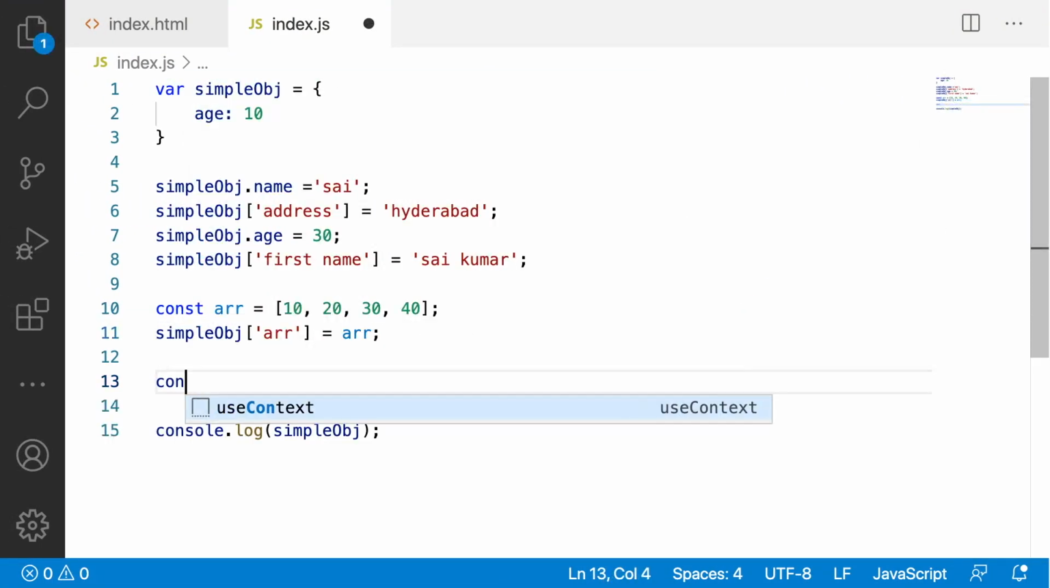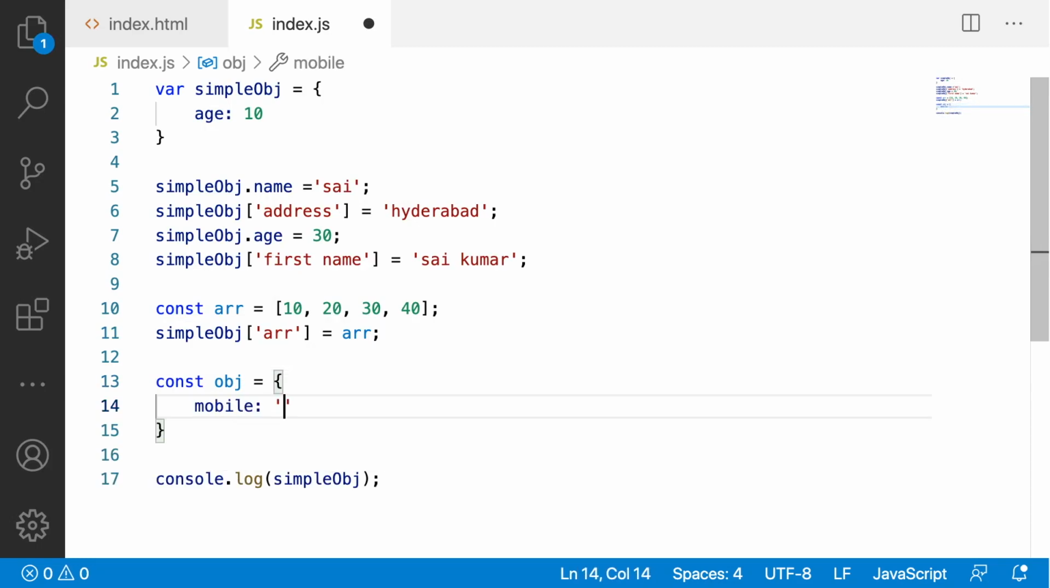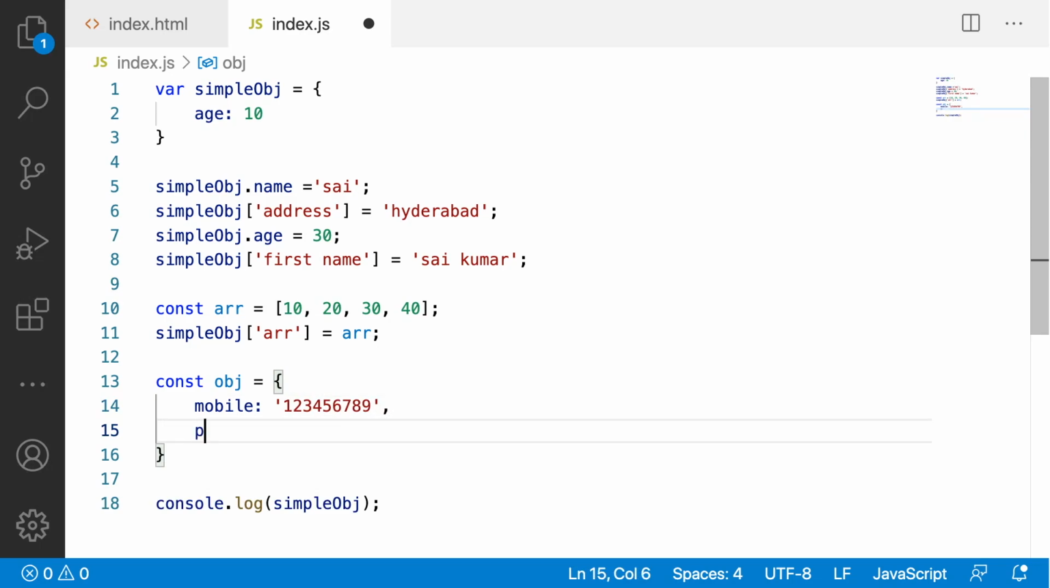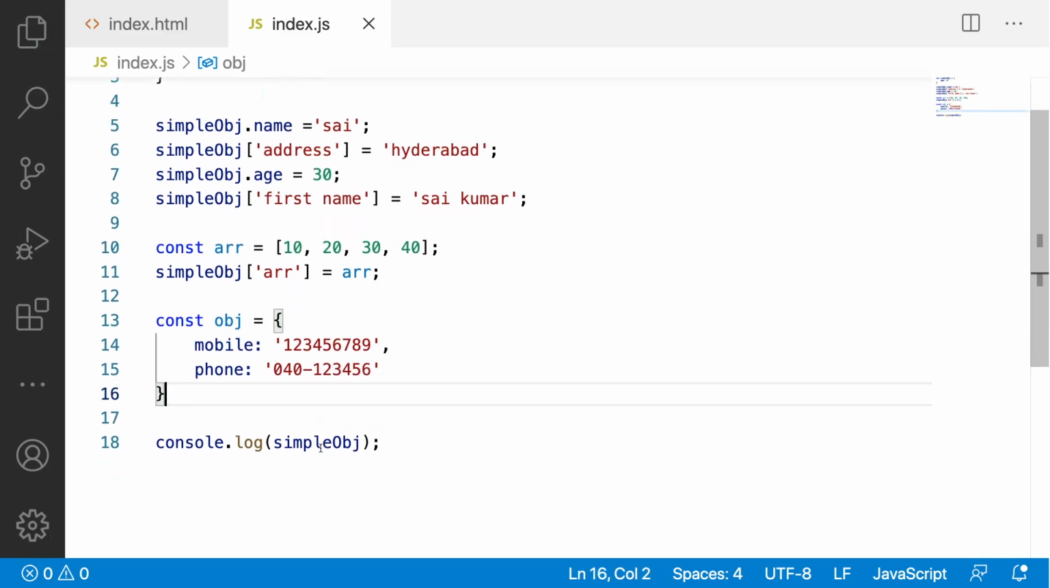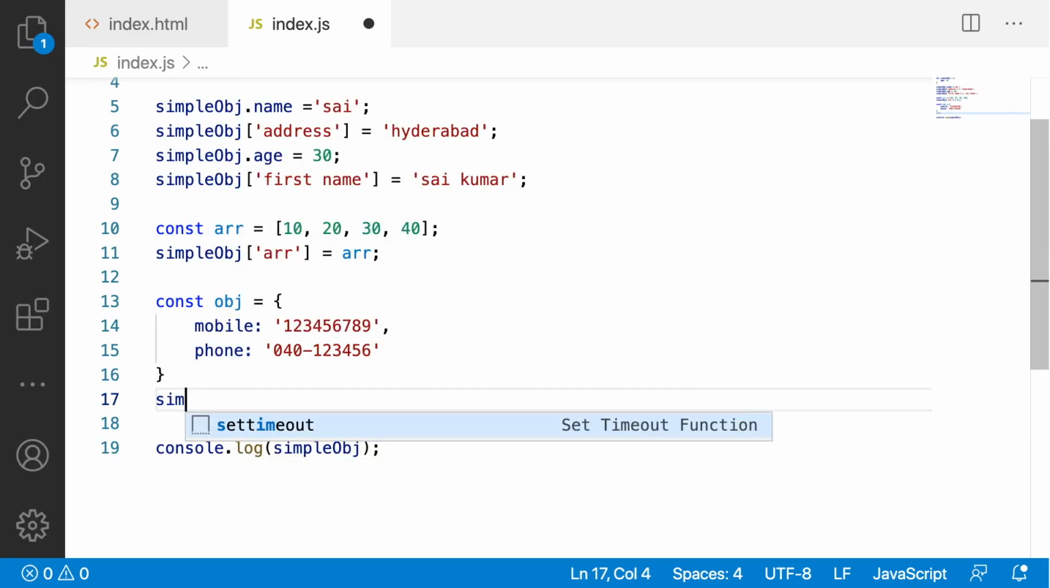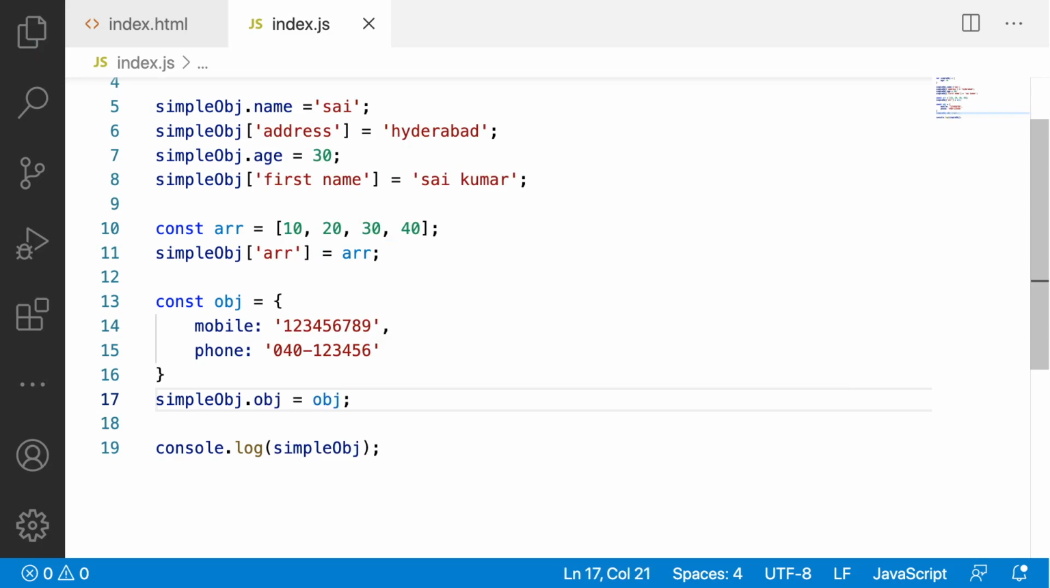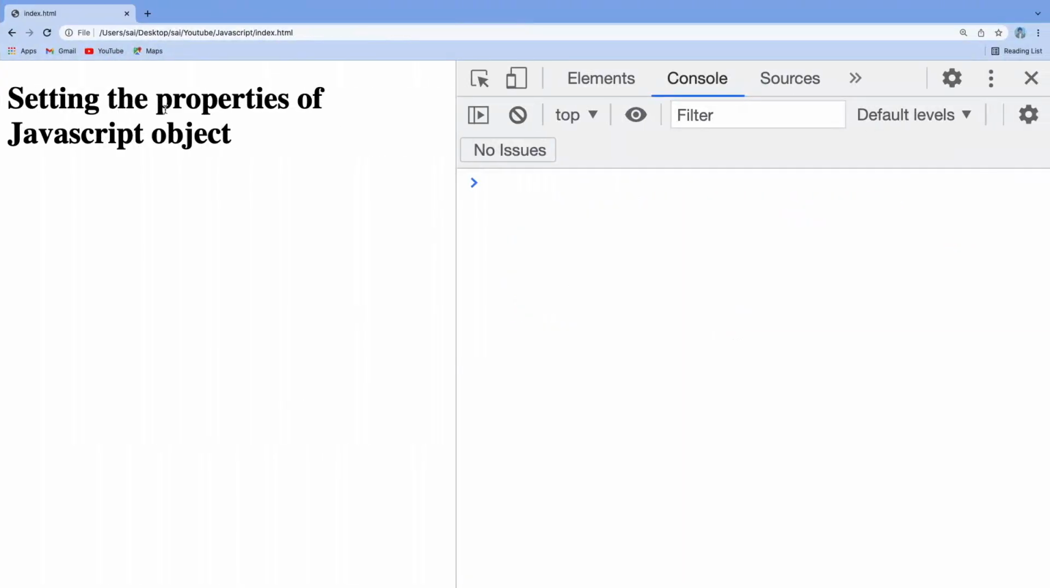And also, for example, if we have an object like mobile 123456789 and phone with 040-123456. Save this. I want to add this object to my existing object. simpleObj dot obj is equal to obj. Save this and go back. Now clear it off, reload.